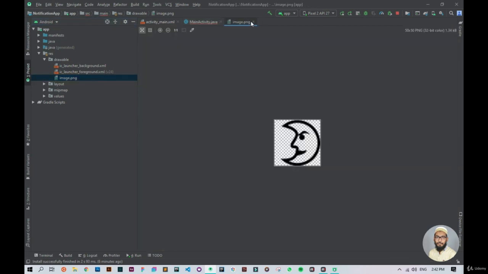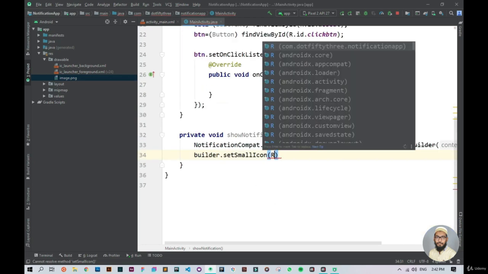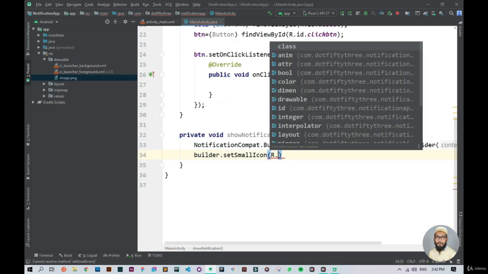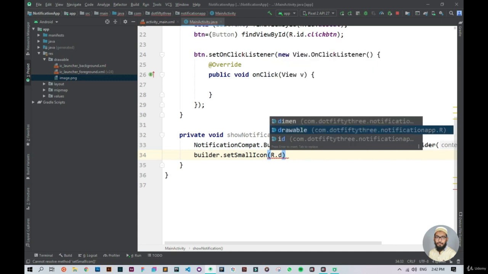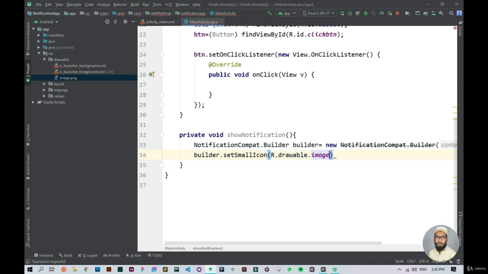Okay, so let's give its location. We will do it by R dot, as it resides inside my drawable folder. So I'll say R.drawable.image, that is this PNG. Let's put the semicolon at the end, and now as you can see, this little icon comes up here. That is my image that I've used.